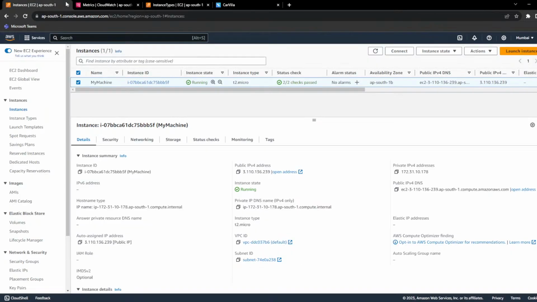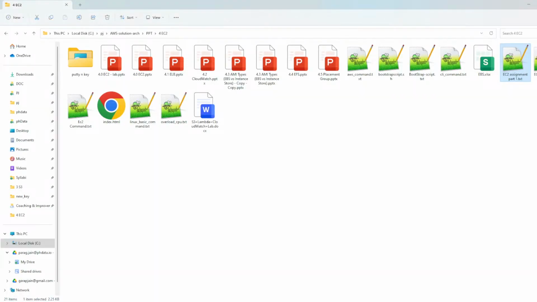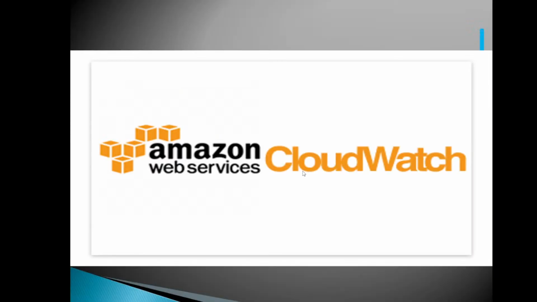So this is the basics of EC2 machine. I just want to cover one more small topic. It will take hardly 15 minutes. Let's cover it. We are going to cover two topics, CloudWatch and CloudTrail.